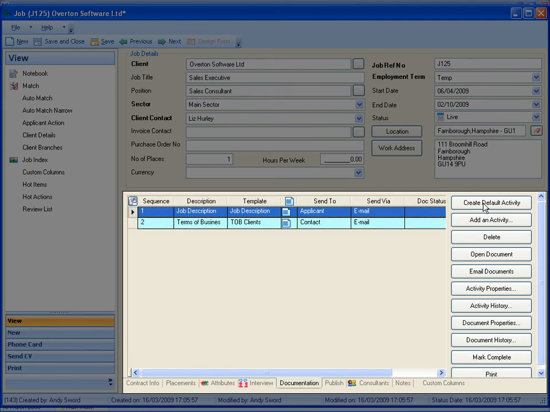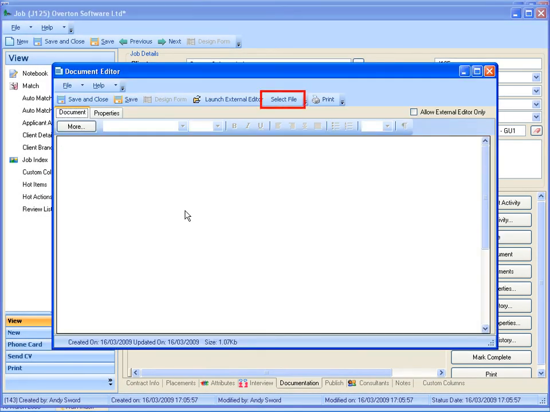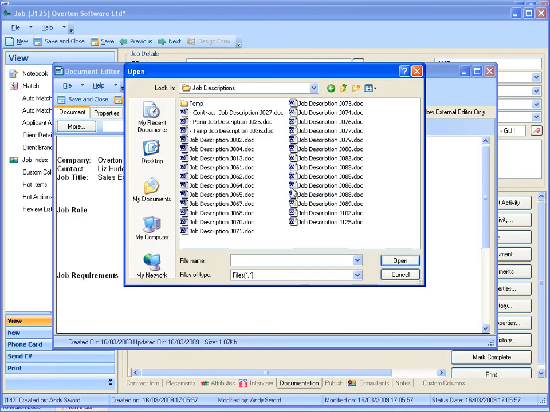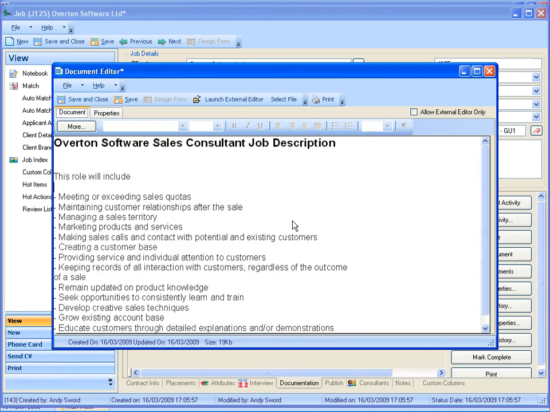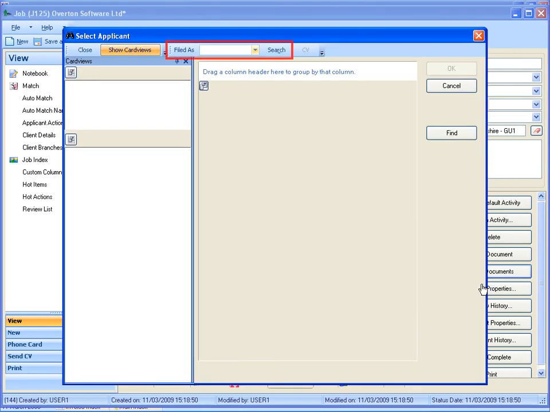We'll double-click on the job description to link in a document. We'll click on Select File to browse to it. The document editor is updated with the job description. Next, we'll email it to our applicant, Davina McCall. Let's find Davina.